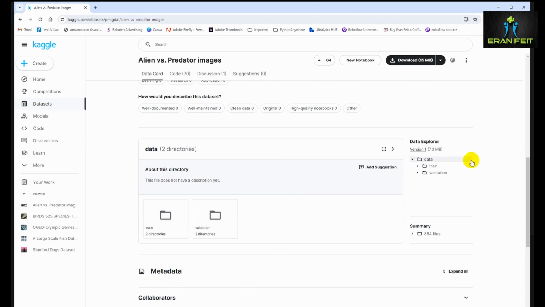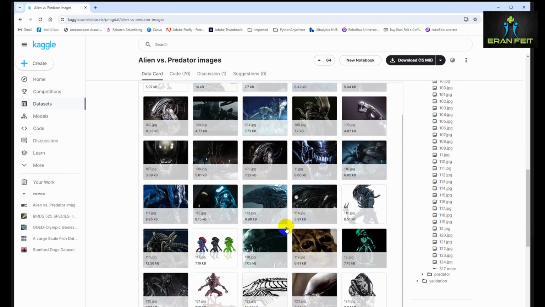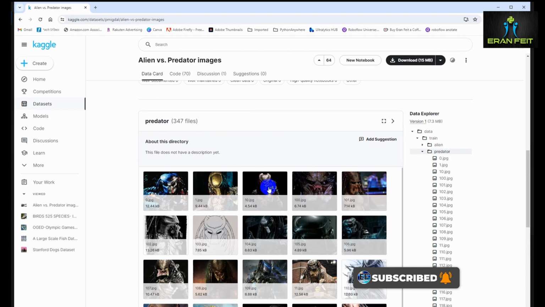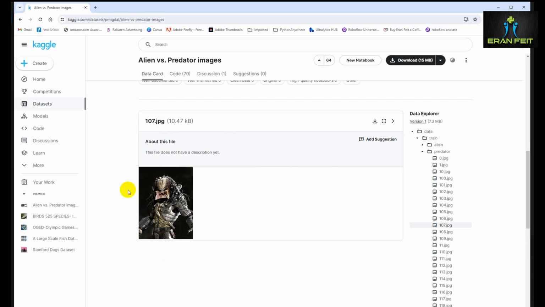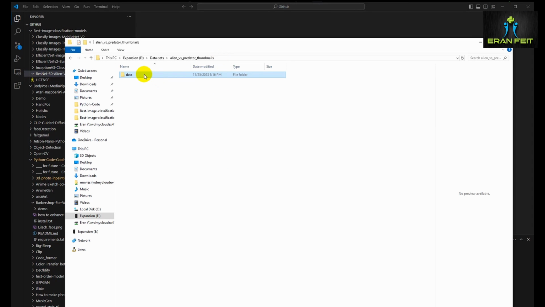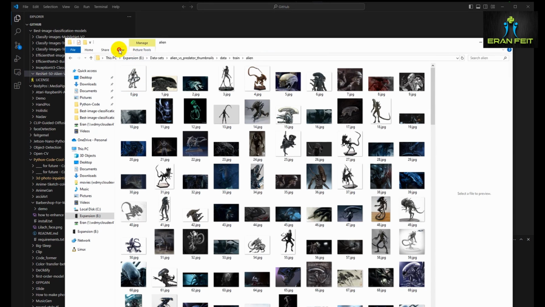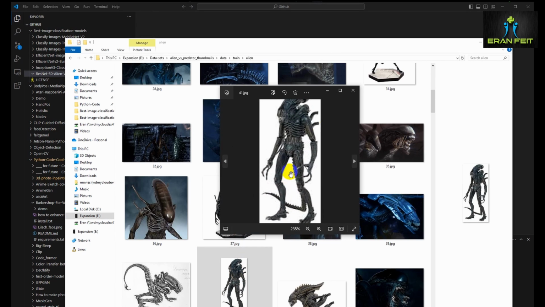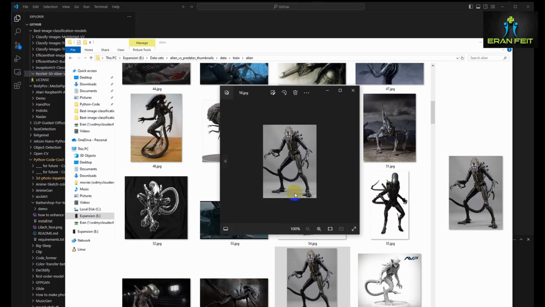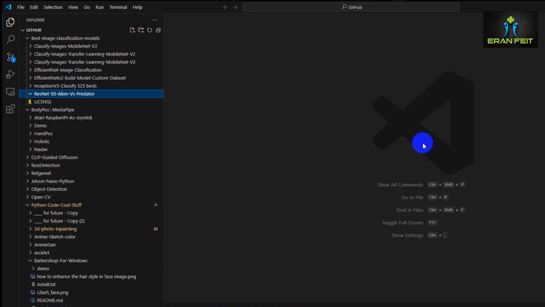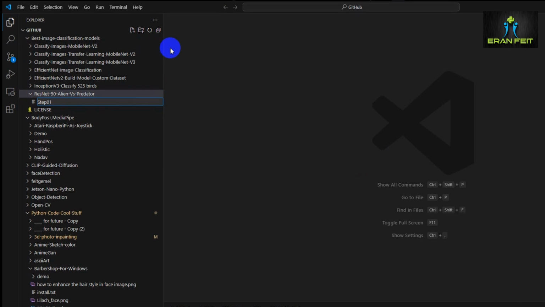So this is the link for the Kaggle dataset. As you can see, these are the alien images, and also we have predator images. All the images are divided into a train and a test dataset. So we will download the images locally, and we will start coding our model, our transfer learning model. As you can see, these are the images. Each image is in a different size, so we are going to resize all the images for our model.